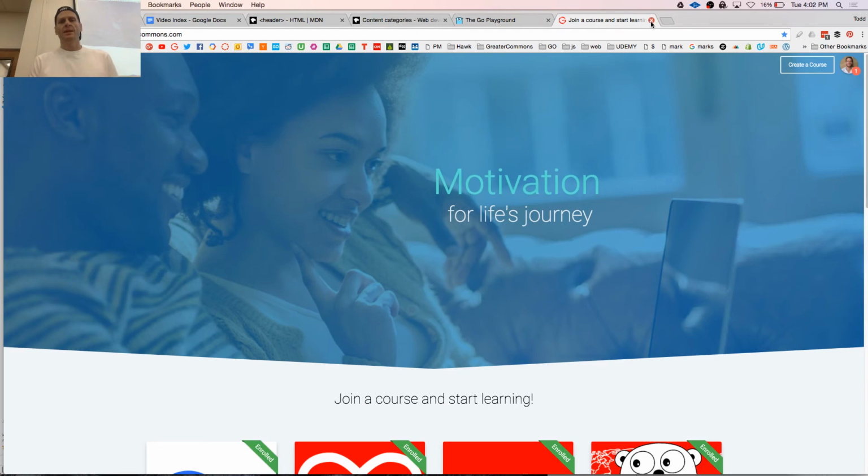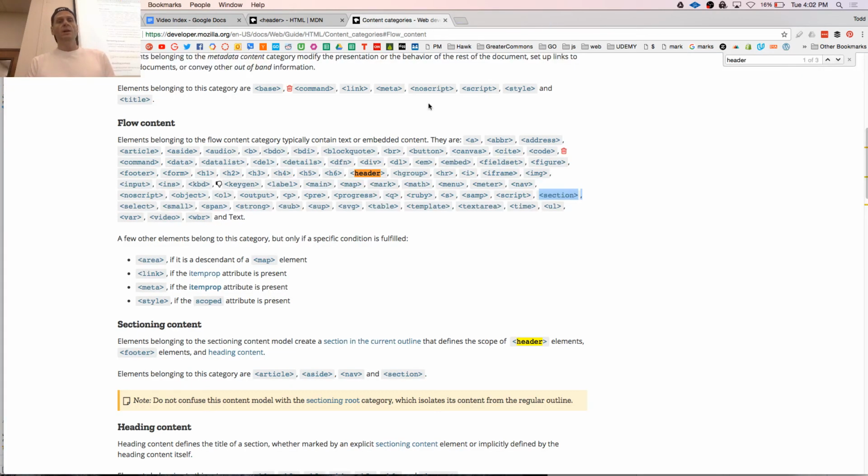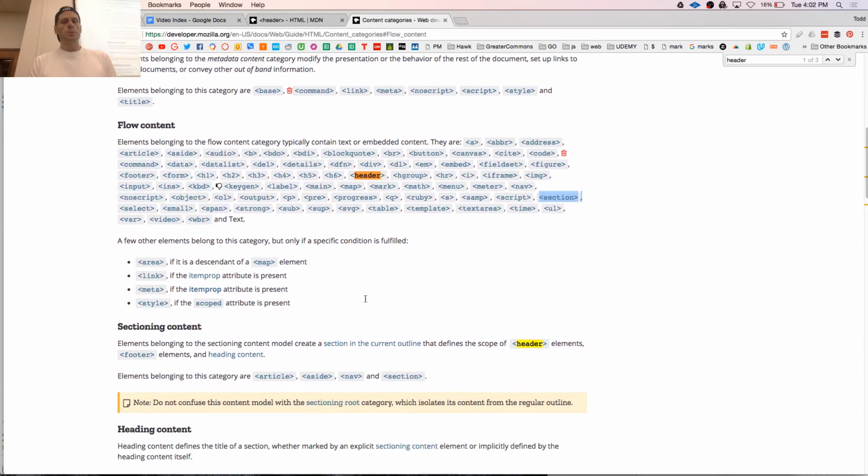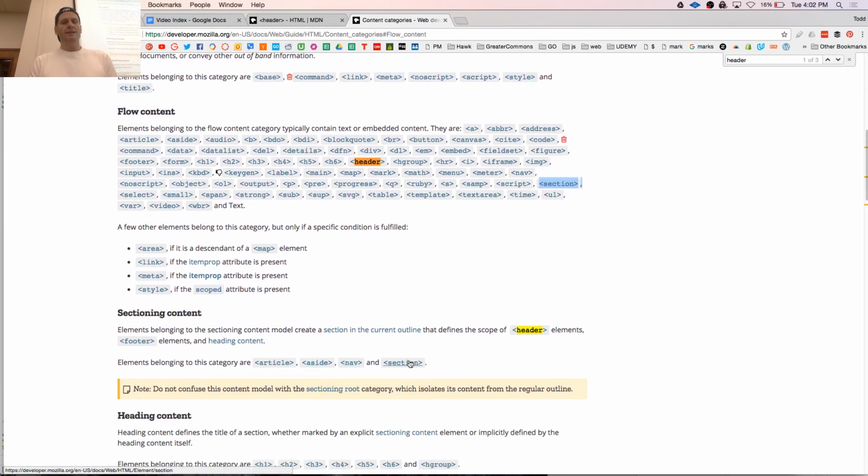So that's scope. So what does it mean that article, aside, nav, and section define the scope of header and footer? That means that when we use header and footer inside of article, aside, nav, and section, that is the header or footer for that article, aside, nav, or section. So we could have a header and a footer inside an article. We can have a header or footer inside a section.